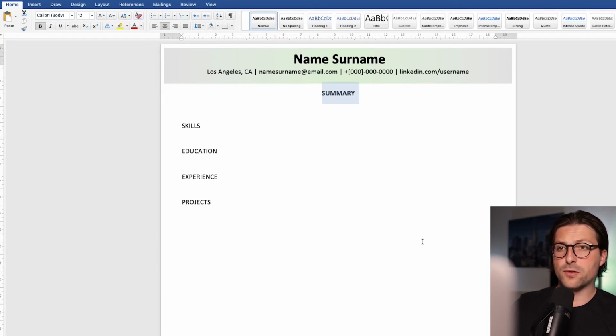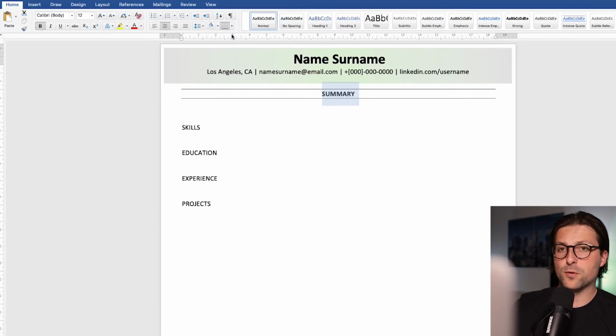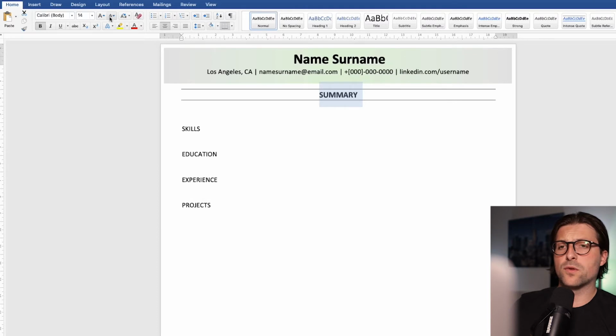I also want to add some borders to visually separate these sections from the body text. Now click on this little arrow icon and pick top and bottom borders in the drop-down menu. Furthermore, pick in between the 13 to 16 point font size. I think that 14 looks fine.